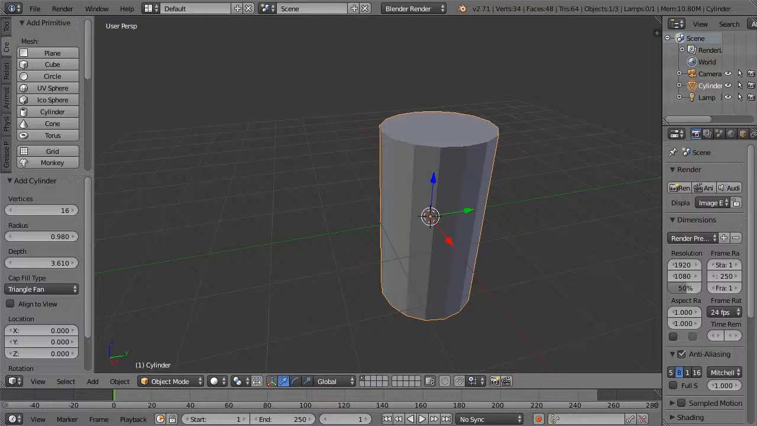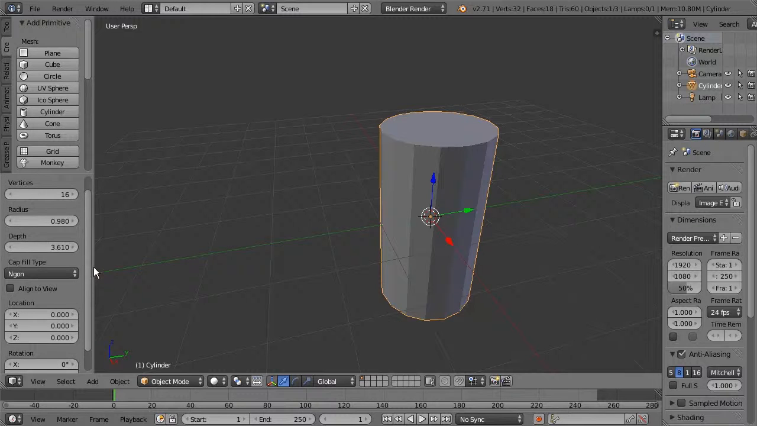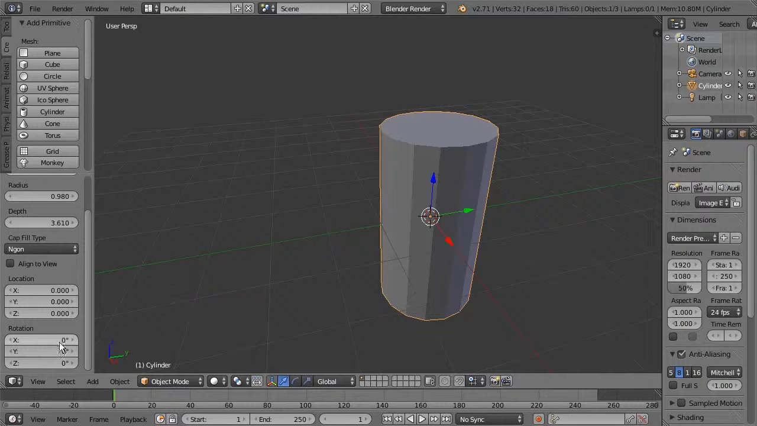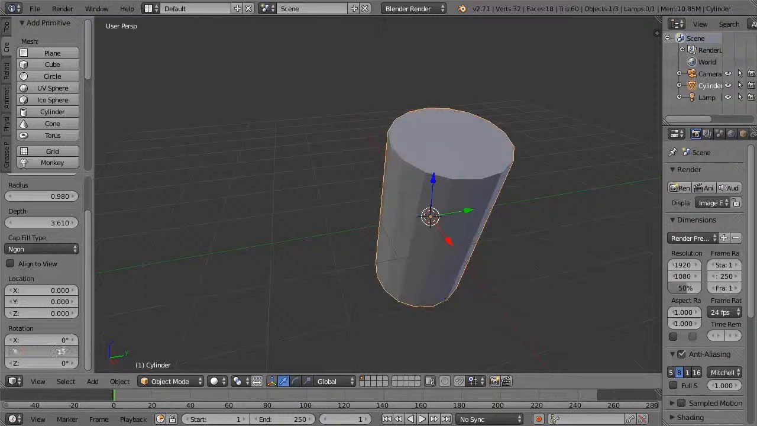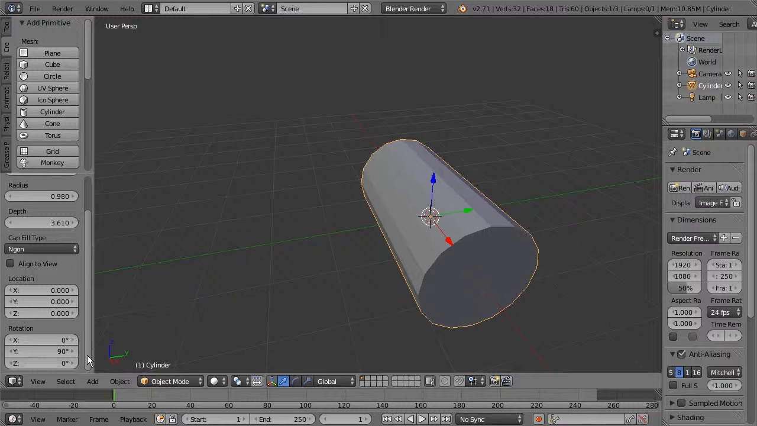Okay, the depth will allow you to change sort of the height of it, so we can make it a little bit longer. Okay, for the cap fill, this is the cap here and on the bottom, and this kind of determines the kinds of polygons that it uses to fill the cap. If you choose nothing, it's going to leave that open. Okay, let's choose N-gon, and what that's going to do is it's going to just leave this as one big piece of geometry and not create all the triangles. So that's what we want in this case. We're not going to leave it like that. Now we also can come down here to rotation, and you can see we can rotate it in different axes. So I'm going to set the Y rotation to 90 degrees, so it's sort of laying on its side.